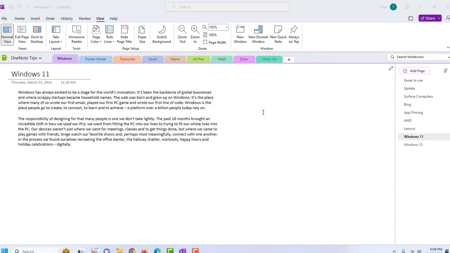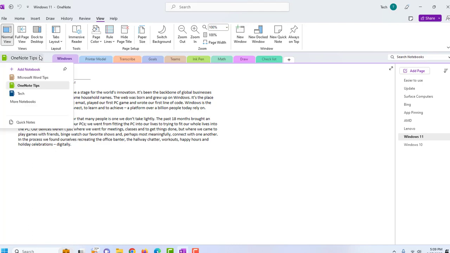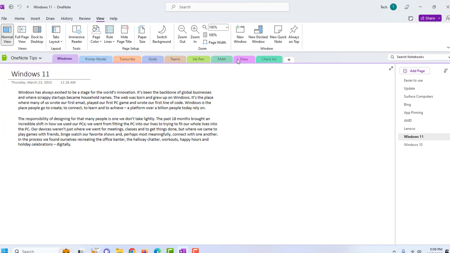So here's a new feature in OneNote 365 desktop version, and it's the vertical tab layout. So this is the horizontal layout. This is the notebook section, and these are lists of my notebooks. These are also the sections, and on the right side, these are the pages in the sections.